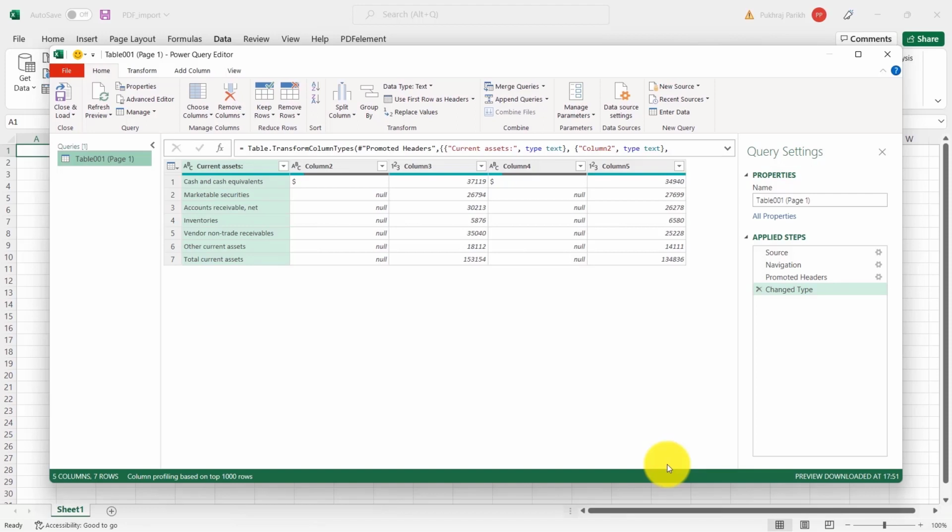What this means is, so for example, I want to remove column 2 and column 4 from the source data. So I select column 2 and column 4, and I go here and click on Remove Columns.